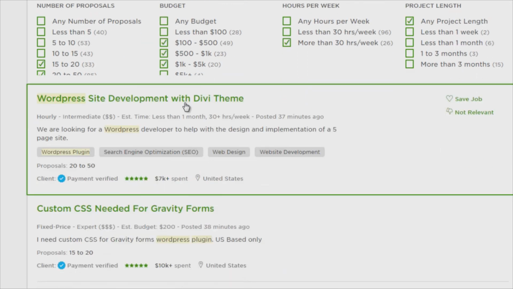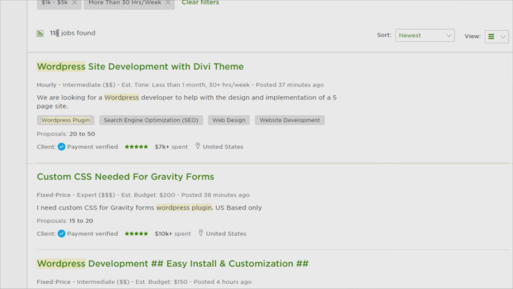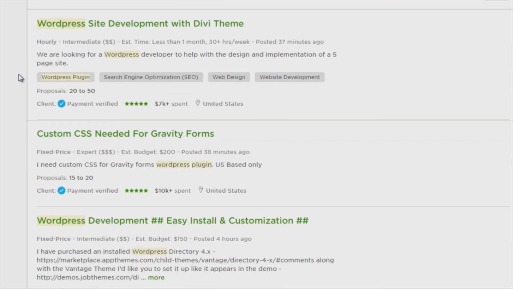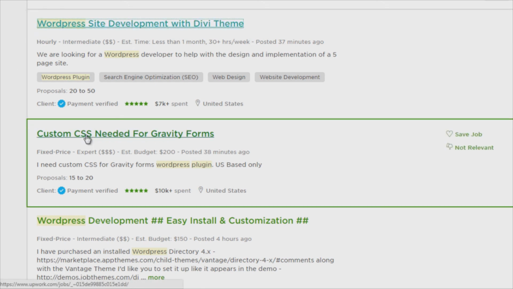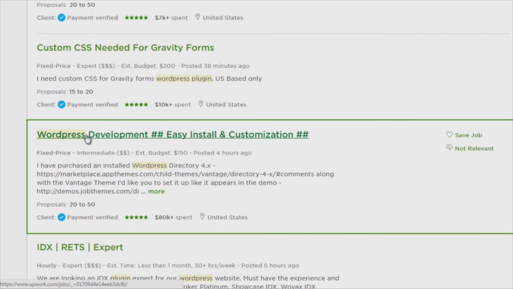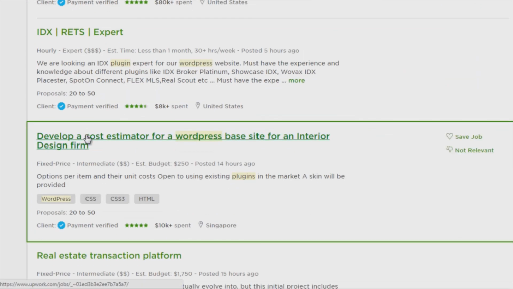So now we've narrowed it down to about 118 jobs. These are jobs that are attracting programmers willing to work a long time, willing to get about $500 to $1,000 or more. So let's take a look and see what these job posts look like. What I normally do is open up whatever looks similar or somewhat similar to what I'm looking for.